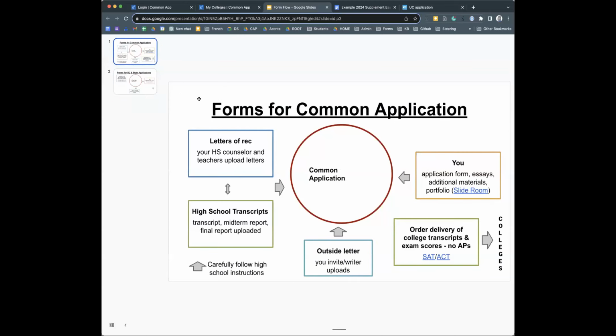Okay, cool. So you'll be getting a link to this so you can look at it. You can show it to your parents. Again, the college transcripts and exam scores go directly to colleges. They don't go into the Common App. That gives you a general idea of what is going on.